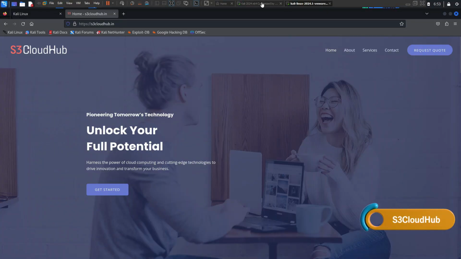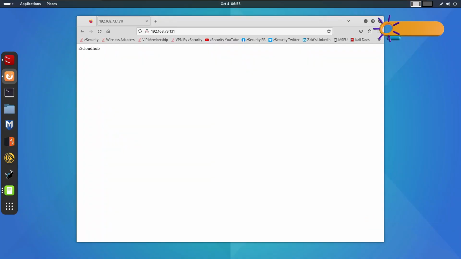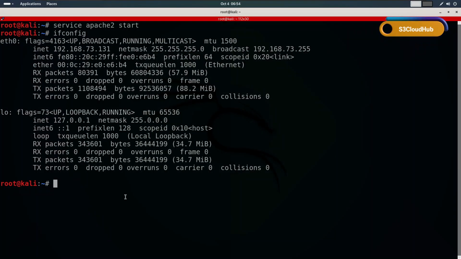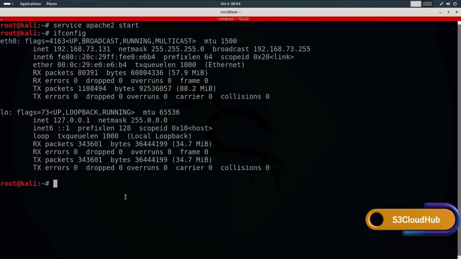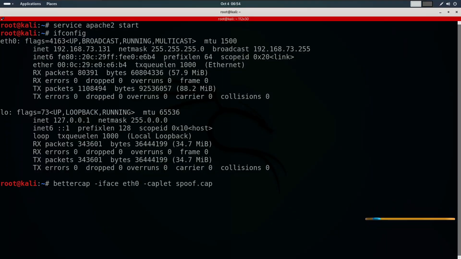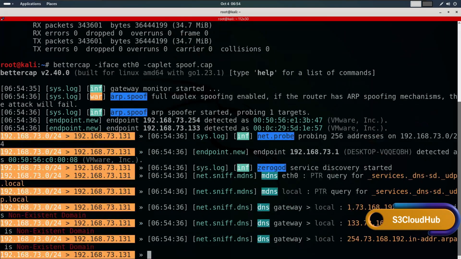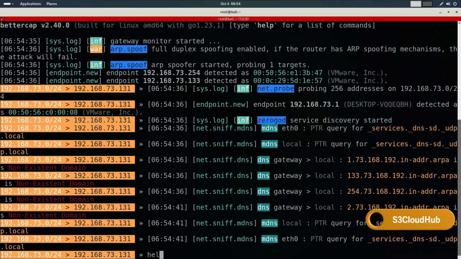So let's move to our Kali machine. We will start BetterCap just like we have done in the previous demonstration. With the spoof caplet loaded, we can intercept and modify the data as it passes through our machine. So run BetterCap and type help.